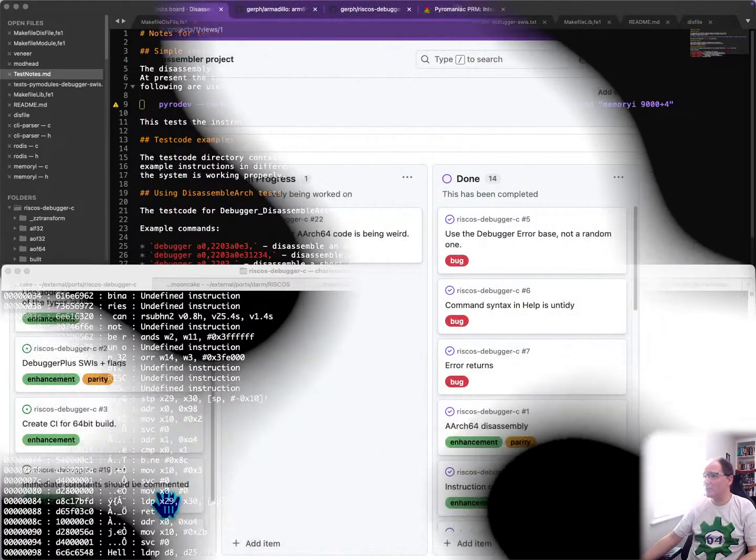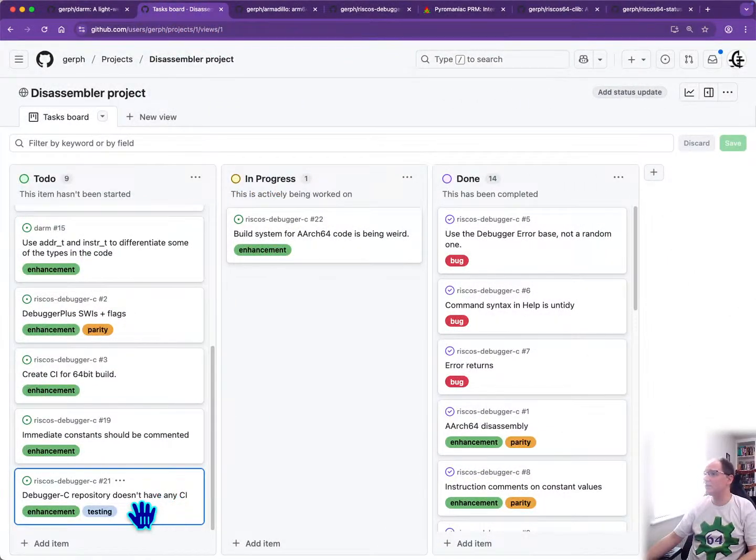If we go back to the board again, down here we've also got the Debugger C repository doesn't have any CI at all. So all of this I'd like to get done today. Whether I'm going to get it done today, I don't know. It's possible I may have to pop off line briefly today because there's other things going on, but we'll see how things work out.